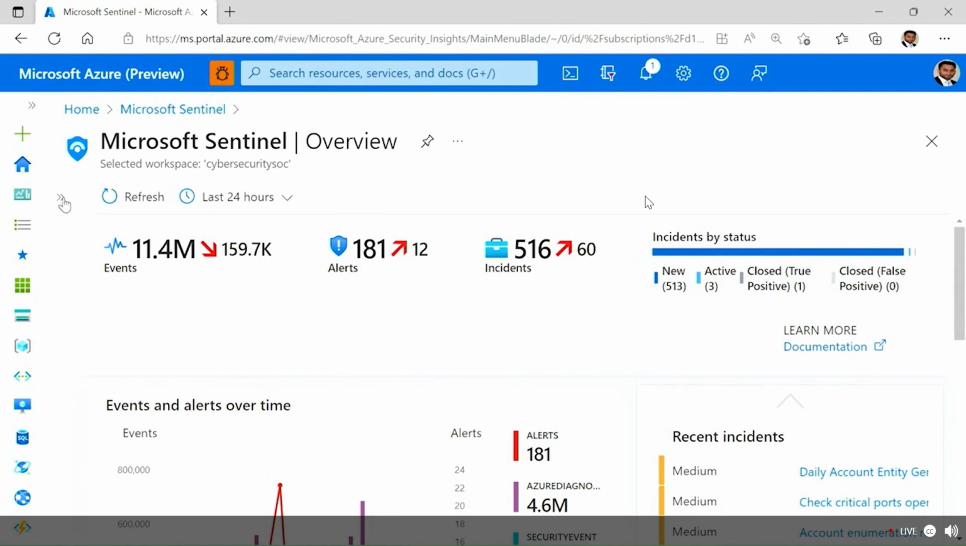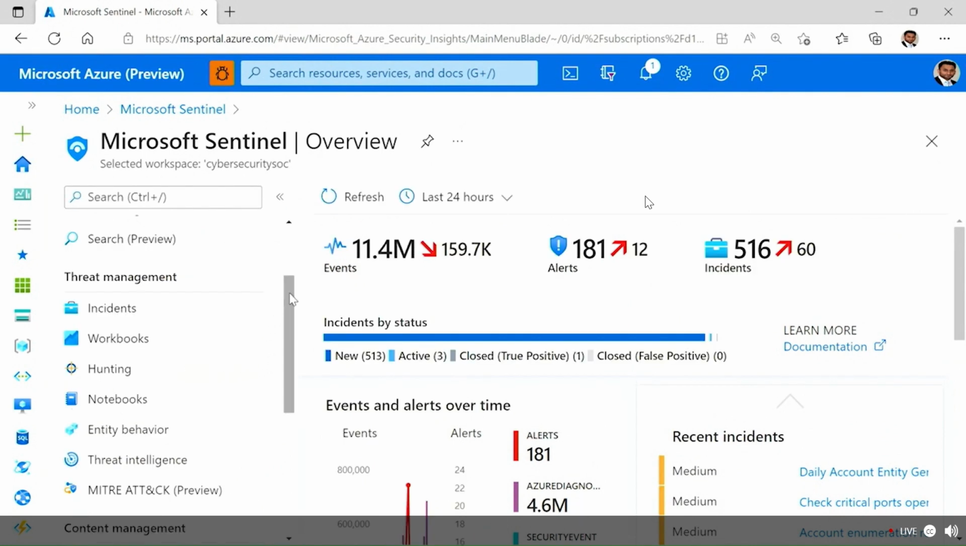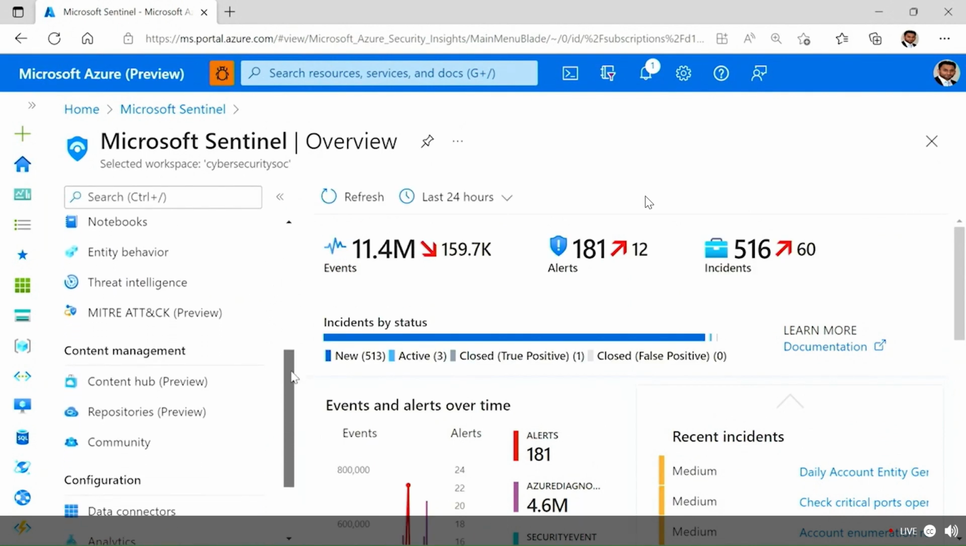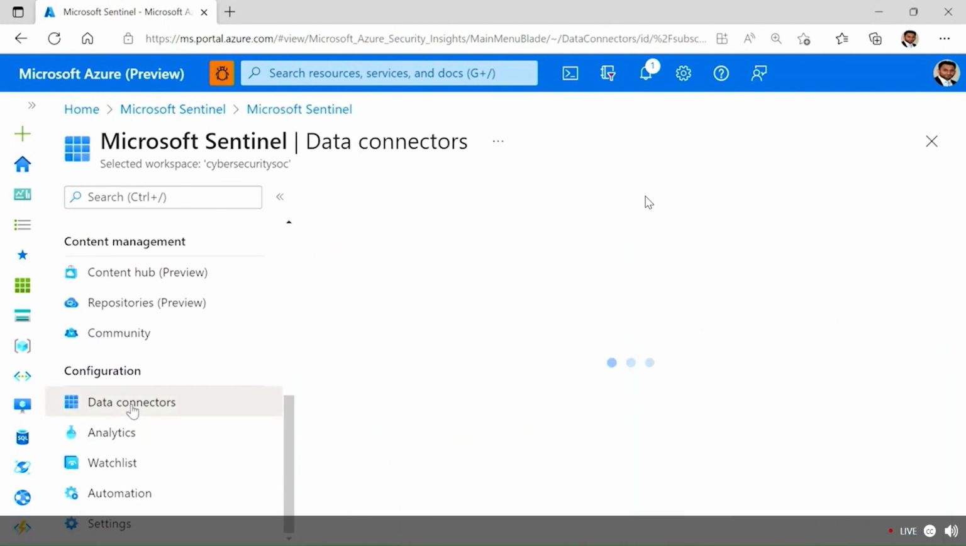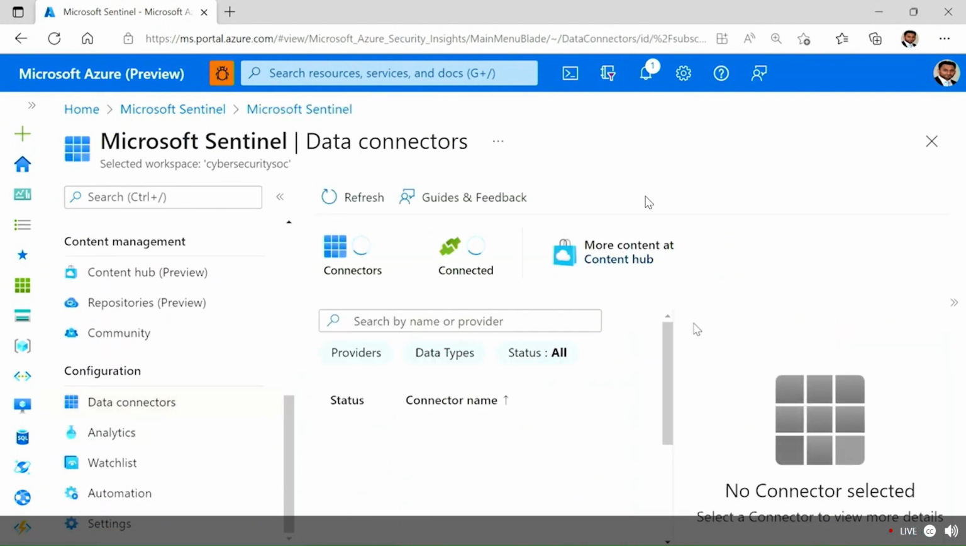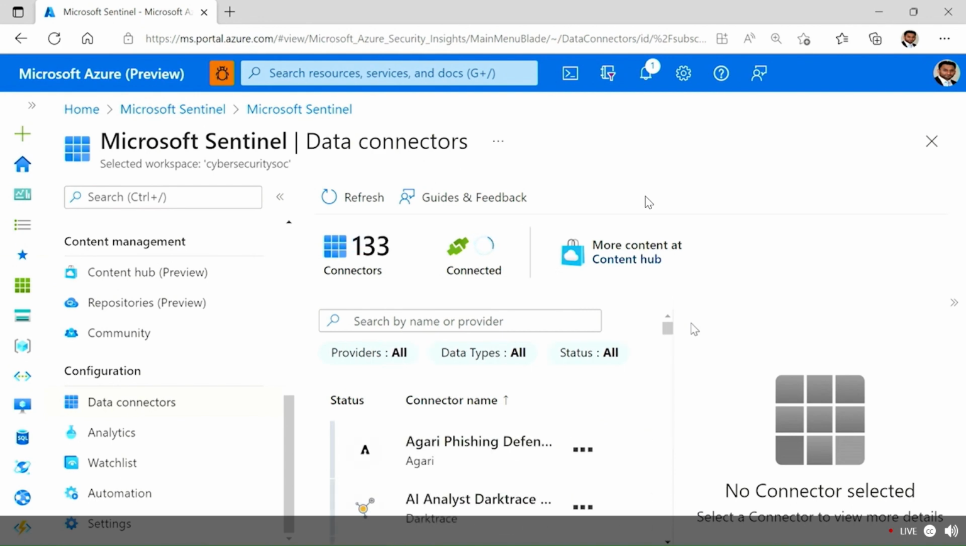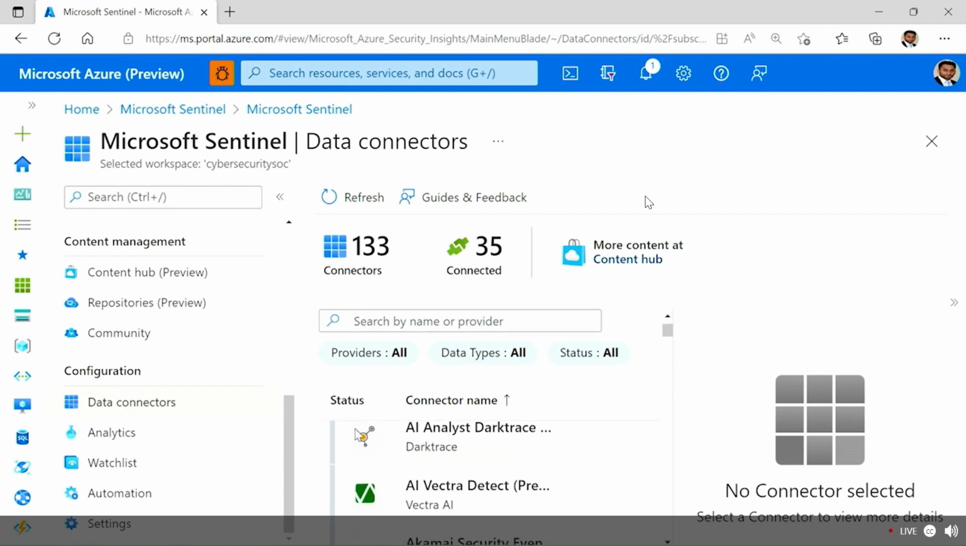Now, let's explore some of the menus that we have within Sentinel. Firstly, we want to talk about data connectors. This is where we get our data hooked into Microsoft Sentinel. By default, I have 113 connectors available, but if you need any connectors that are not listed here, you can always go to the Microsoft Marketplace to download or connect more connectors. Currently, I have 35 connectors connected, and I can see across these connectors.